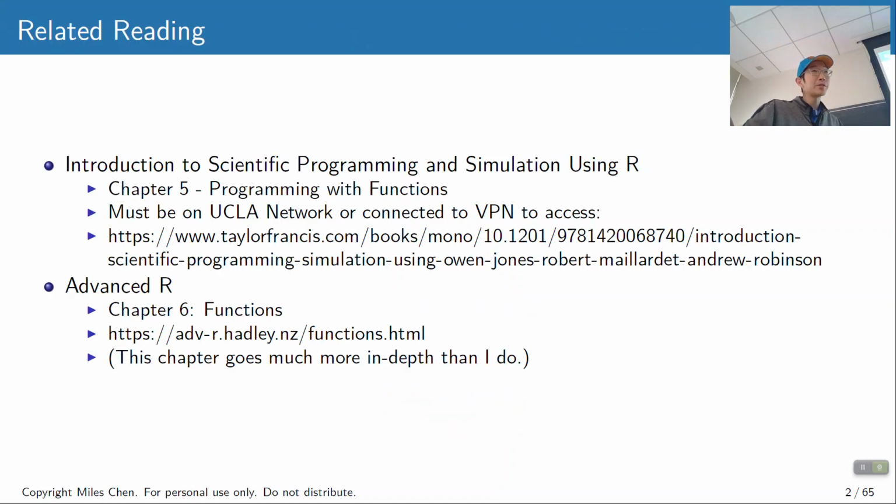Now I know already you had to write functions for this first homework assignment, and some of you came to office hours and said, I don't know if I've written functions before, which surprised me a little bit, but hopefully you were able to figure it out. Looking at some of the resources I've provided.